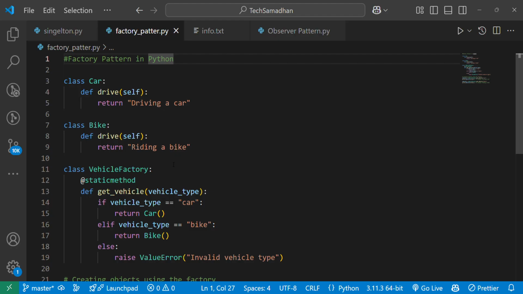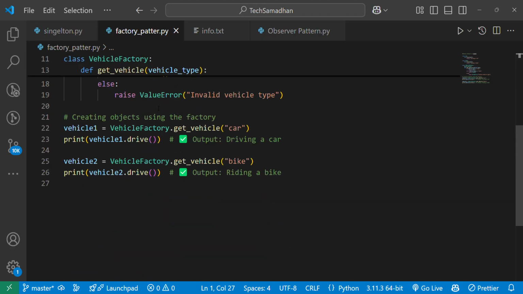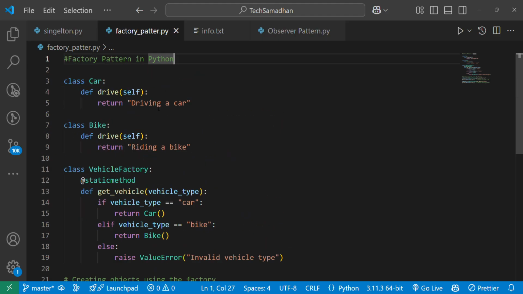Now what does this mean? Imagine we have a toy factory that can make different types of toys, like cars and bikes. Instead of making the toys yourself, you just tell the factory what type of toy you want, and the factory makes it for you. This way, you don't need to know how to make the toys. You just need to know how to ask the factory. So hope you understood what the factory pattern does. We have a factory where different toys are made. We don't need to create the toys, we need to ask which toy to create.